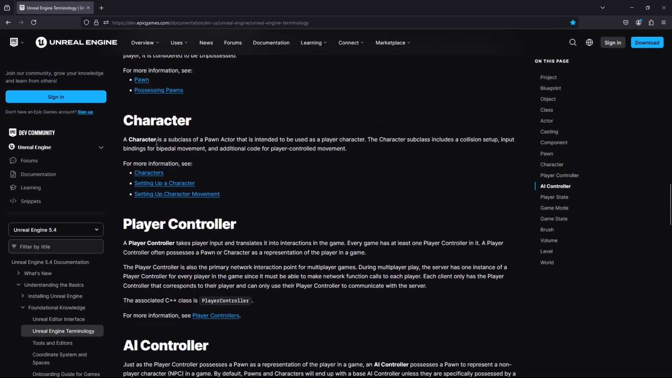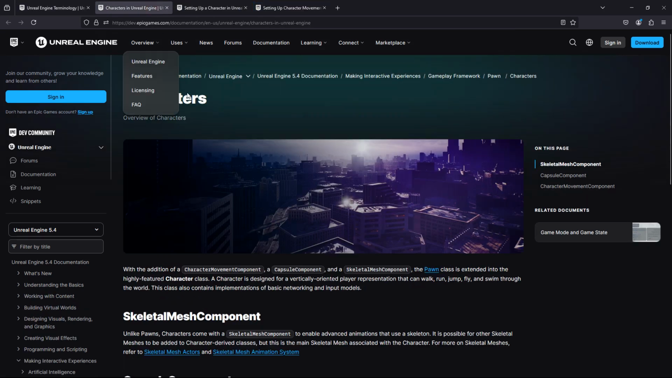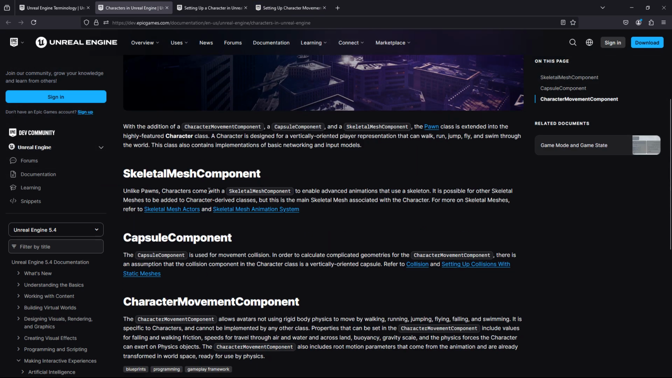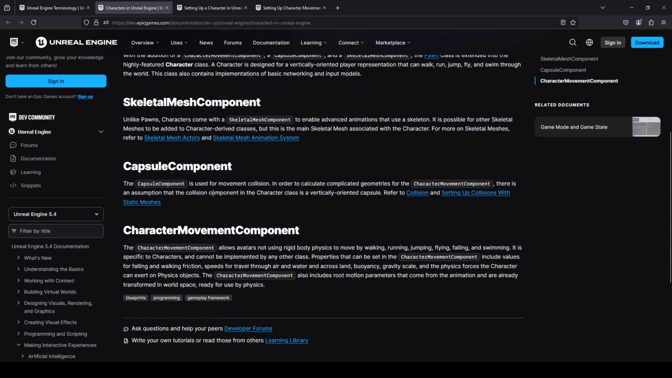What we're working on right now is our character. So you could use this as a reference. And for more information, see characters, setting up your character, and setting up character movement. So let's open up all three. And the first one is the characters. So it explains how skeletal mesh components work, actors, and animation system. And it also explains how collision and collisions with static meshes, your capsule component, and your character movement.